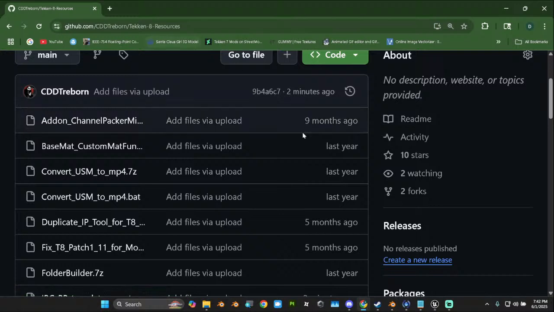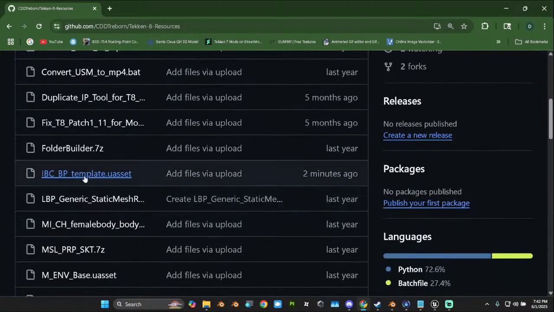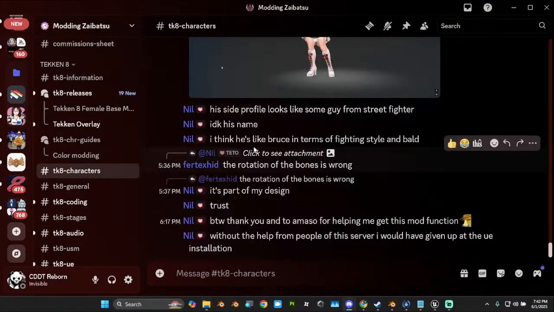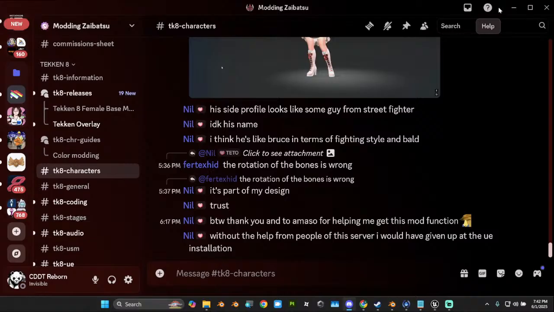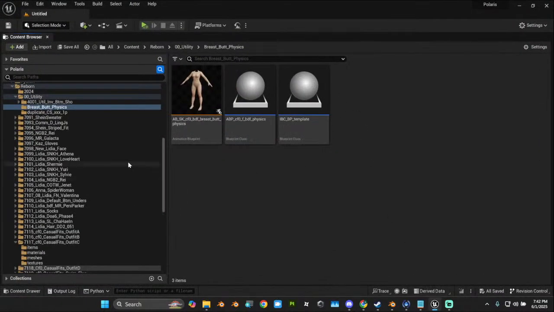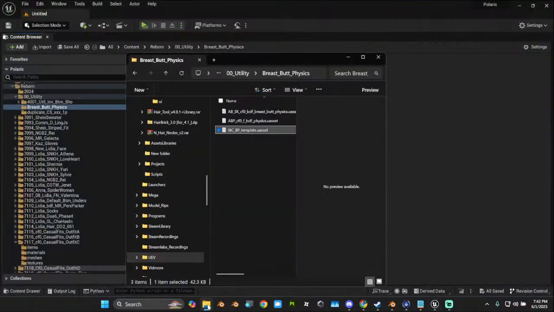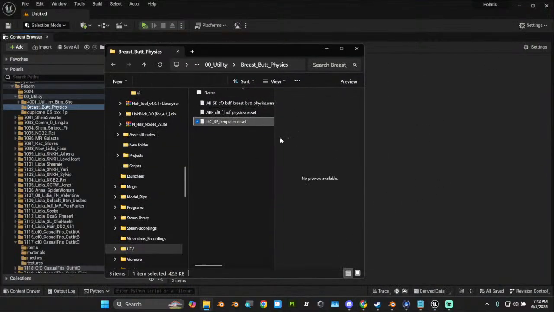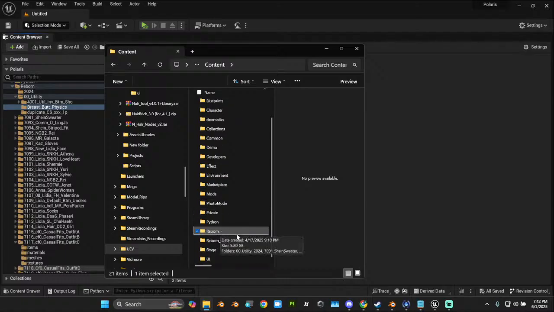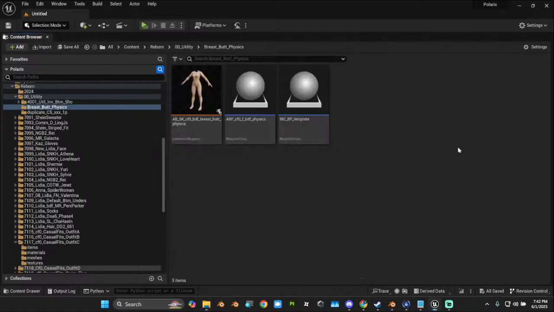So if you go to my GitHub, you can grab this IBC BP. This is the blueprint that we'll be using. Also, you can get this setup following Konji's guide, who is the one who initially showed us all how to even get the blueprint things to work. But the first step is just going to be download that from my GitHub. It's just right here, GitHub CDDT1 Tech 8 resources. Grab that. You're going to drop that into your actual Windows folder, wherever your stuff is at, content, whatever folder you want to put it into. Mine, I just have in a little utility folder where I just put random stuff. So here it is. Boom.